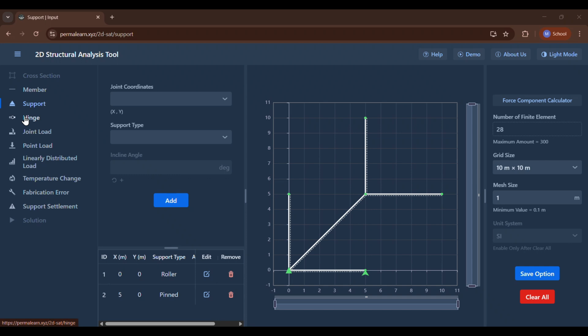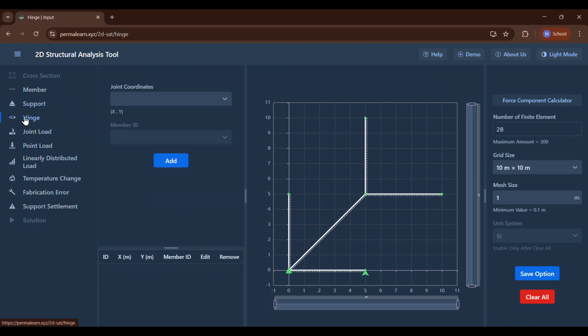Now let's move to the hinge tab. A hinge transfers shear and axial load but does not transfer bending moment. Usually, for truss exercises, we need to add hinges for all members. For normal exercises like beam and column, the exercise will tell you which part needs a hinge. So let's say the exercise here tells us that D is a hinge, so we just add it like this.